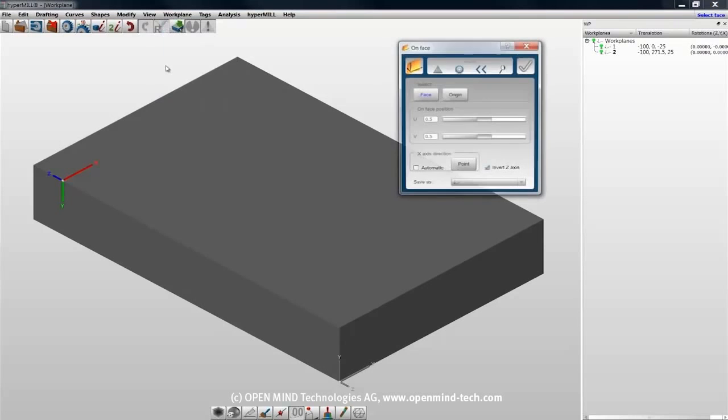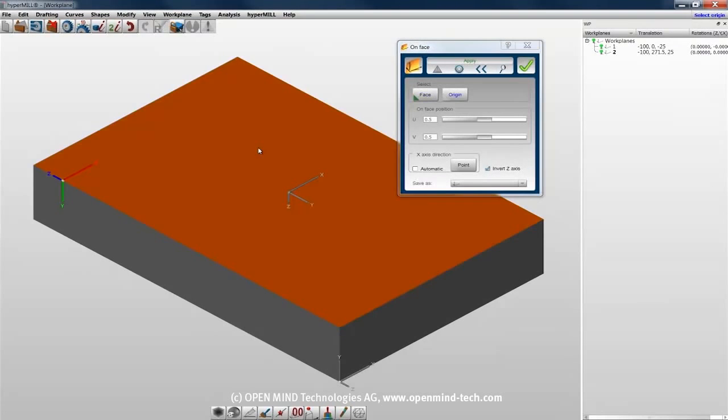The onFace command is similar, but allows you to choose a face to set the workplane orientation. The origin can be selected by point or by using the sliders for the U and V ISO parameters of the surface. You have the same x-axis options for automatic or by point. There's an invert z-axis here as well as a save as command.